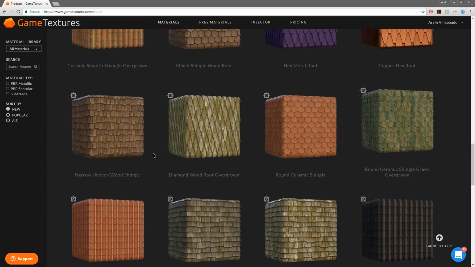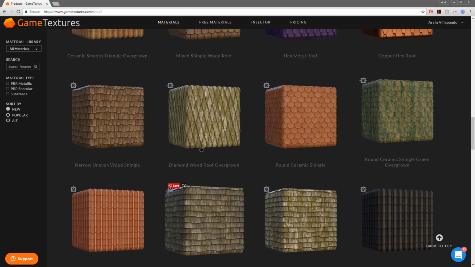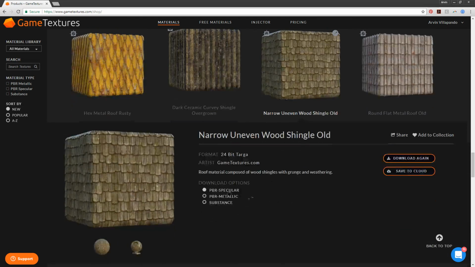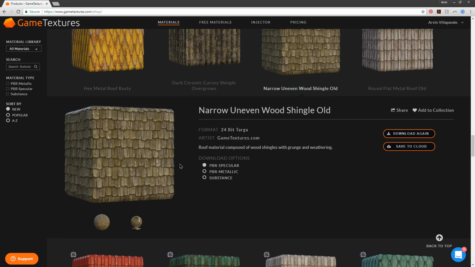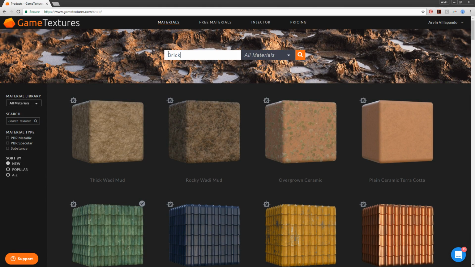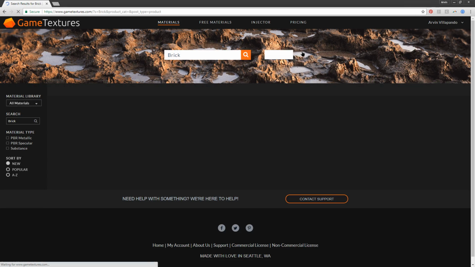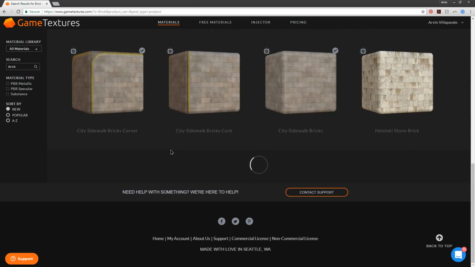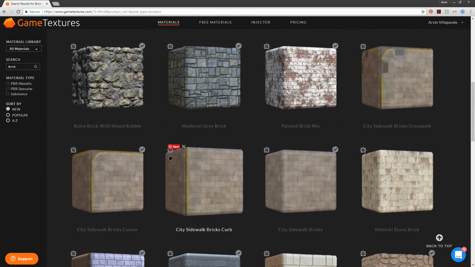So let me show you guys where to get the roofs. This is going to be the roof that we grab. It's not flat, but the thin one, narrow, uneven wood shingle old. So this is the roof we'll pick up. And then for our wall, we're grabbing, oh man, an older one.